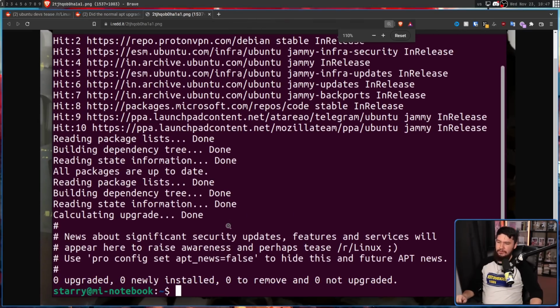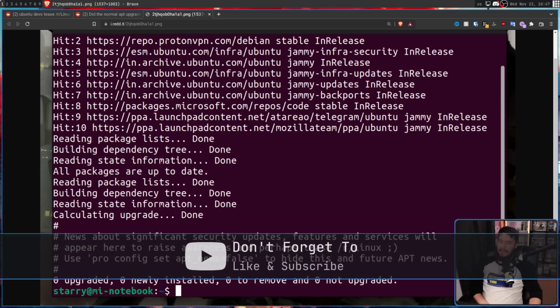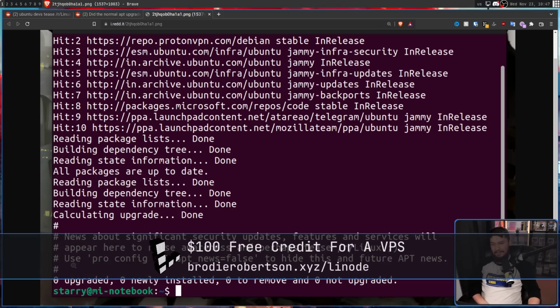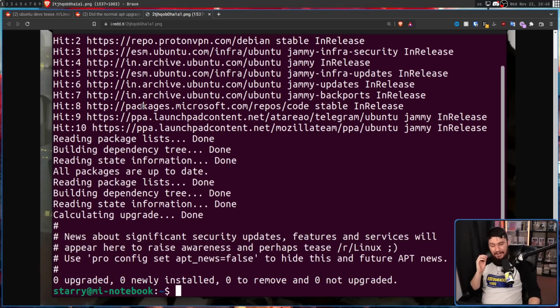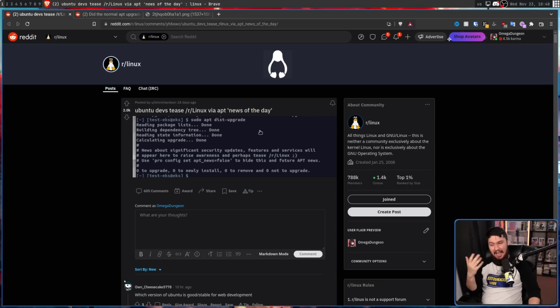News about significant security updates, features, and services will appear here to raise awareness and perhaps tease. Use pro config set apt_news=false to hide this and future apt news. Now, the important part here is if you don't want to see these ads, you can go and hide them as much as you want. But this sent r/Linux a little bit apoplectic.